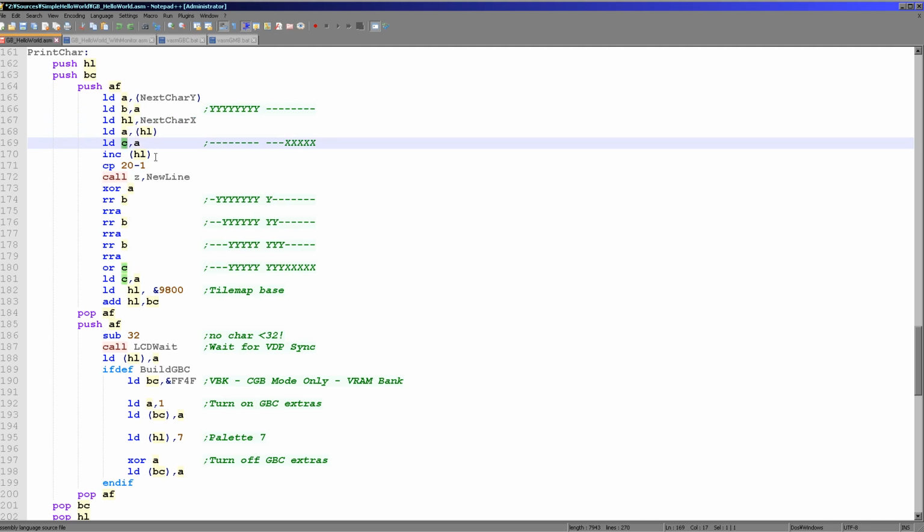into C here, but then we're also going to check if the X position has already reached the end of the current line. And if it is, we're going to call this new line function just here. Okay, so now we're going to take the Y position and repeatedly rotate it to the right until it gets to this position here. This is effectively multiplying the Y position by 32.